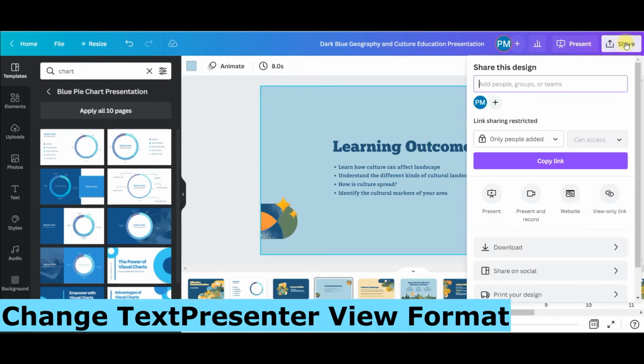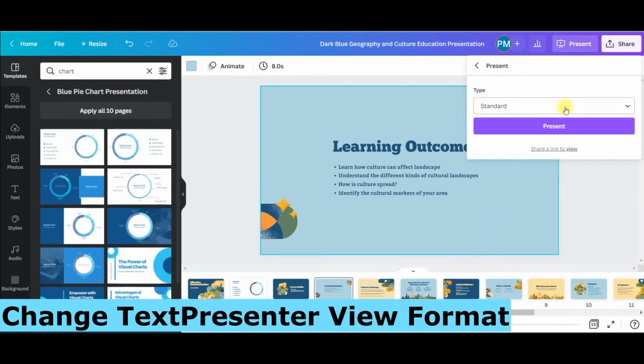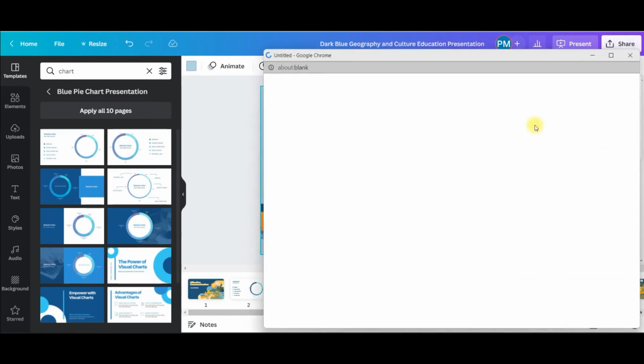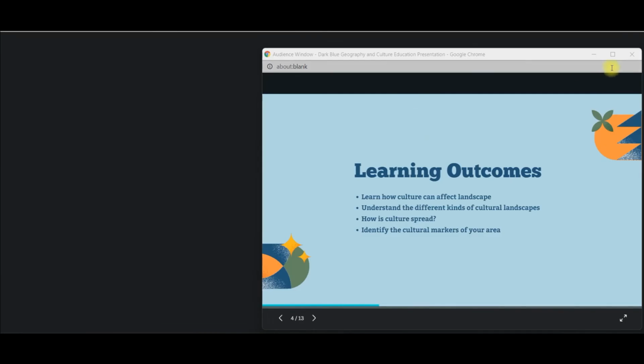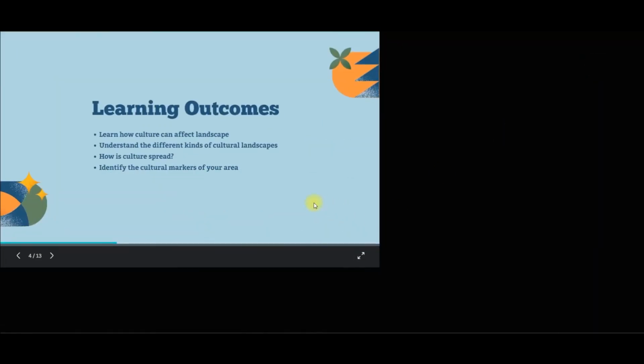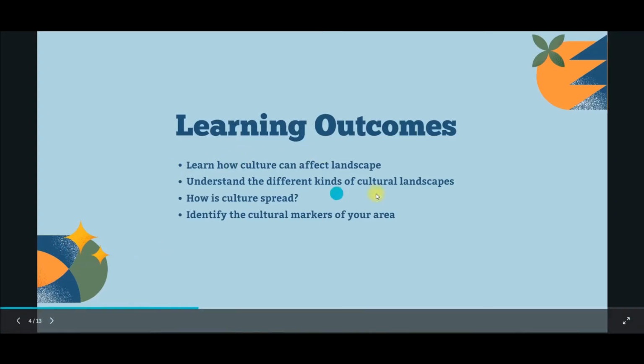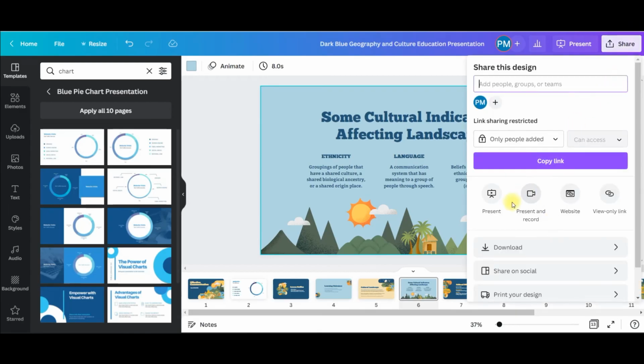Now the third option, again I will go to share and I will go to the present option. Now comes the presenter view option. Now if I present it here, it will open in a new window. Now once it opens, it will give you the preview also. It will give you the preview also. What is the slide coming up next? So this is another thing.